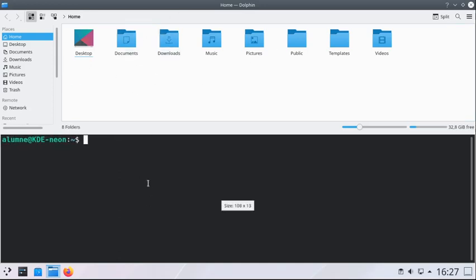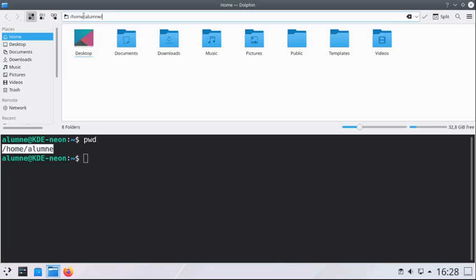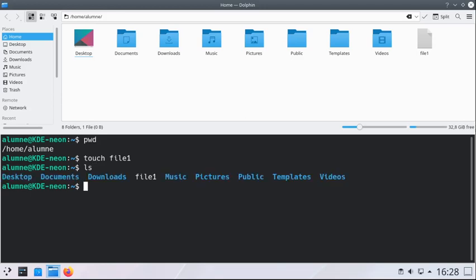So if I check the working directory, it shows the same place. Perfect. So first of all, to create a new file, I use the command touch. Touch file1. Now, to list the content of the directory, I can use the ls command.